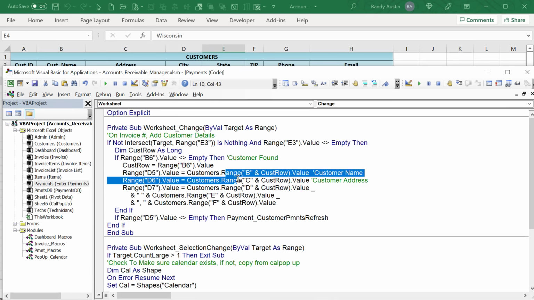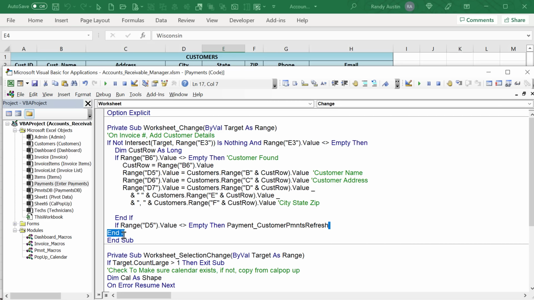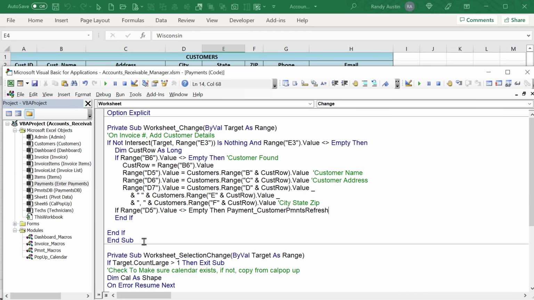D6 is simply equal to the address in column C. And then we have the remaining city, state, and zip here. So we're going to put in city, state, zip. All those are going to come into D7, from columns D, E, and F. I'm going to put that. And then, of course, just to make sure, I'm going to put this in here just in case it's not found. I'm going to put that directly in here because I want to make sure that it's only when we found a customer that we then go on, but D5 covers it.